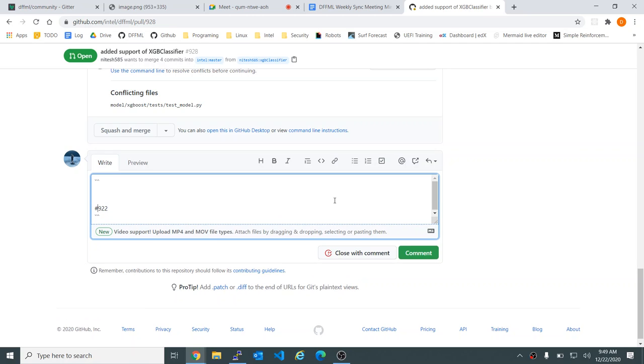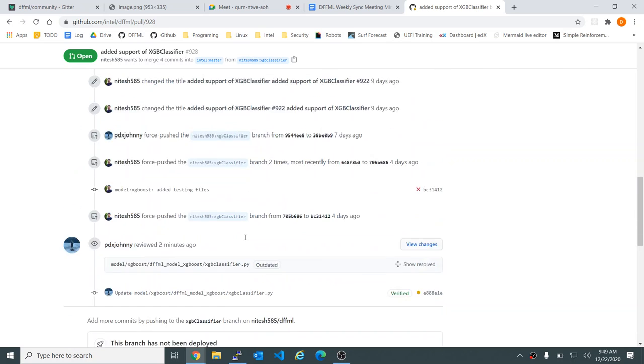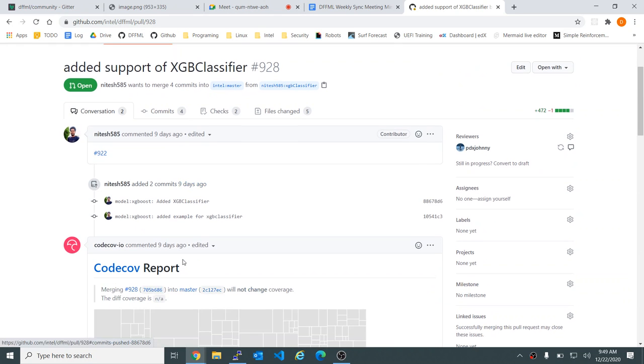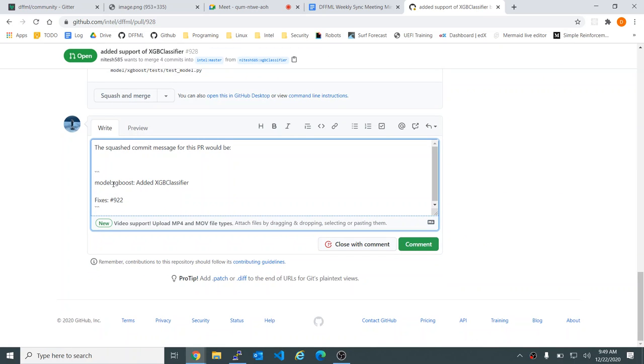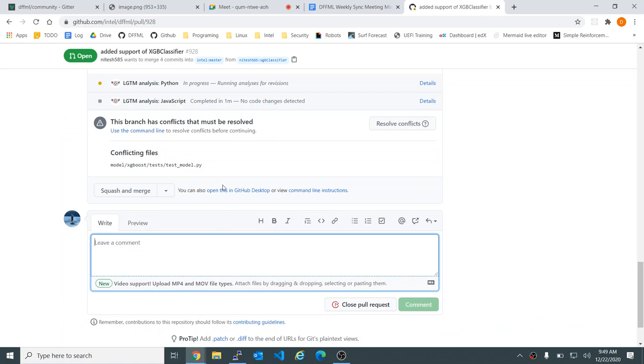And if you want to have practice with the fixes thing, I would just do so. Let's see. So the squashed commit message for this PR would be... oops. Yeah, and then let's just, so please merge master into this, then squash rebase.